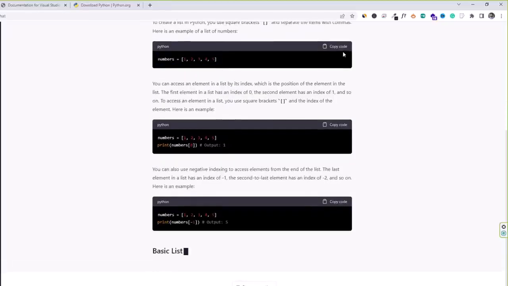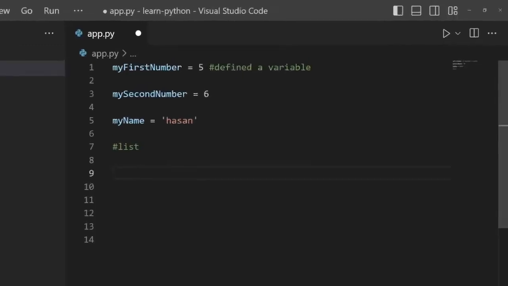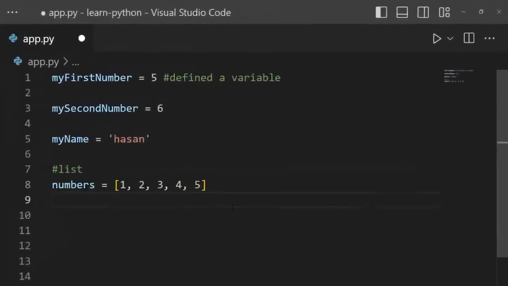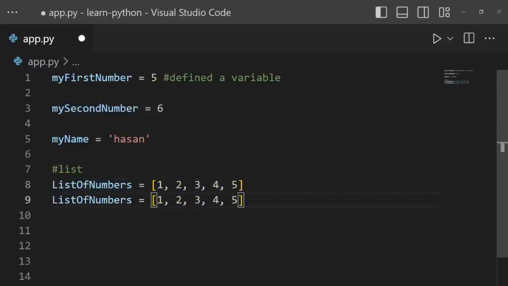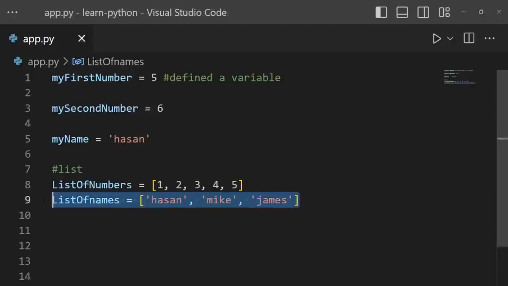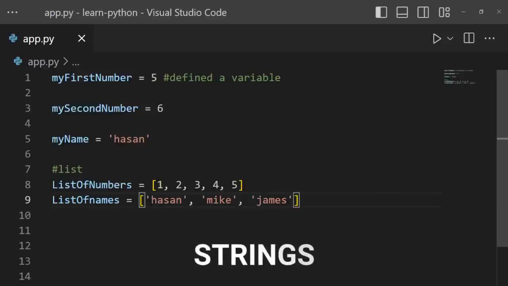Let's get it. I will copy this code, go here and paste it. So this is how you can define a list. I will call it list of numbers. So this is a list of numbers containing multiple numbers. I will copy the same now and say list of names. And now I will change this to text. So in this way, we have one list containing multiple values, multiple texts. We call text in programming strings. So this is a string, this is a string, and this is a string.